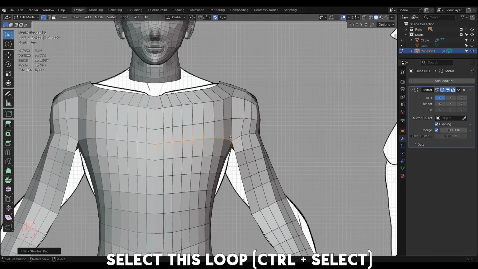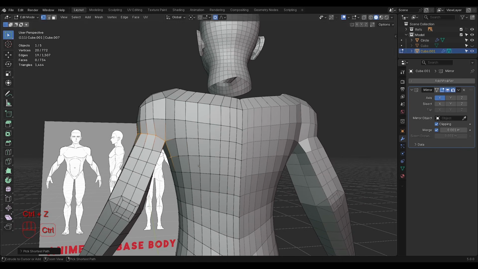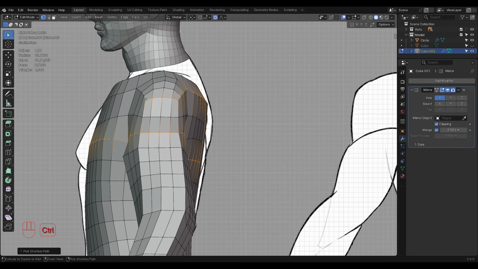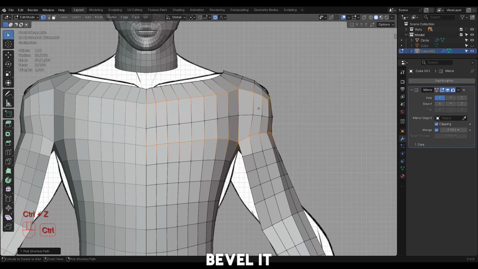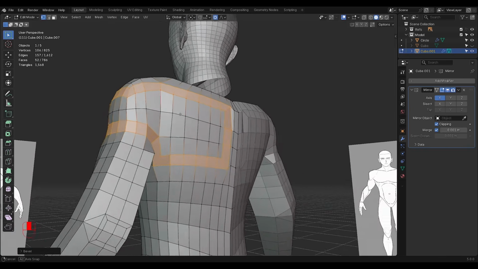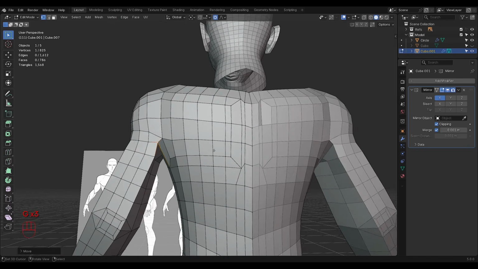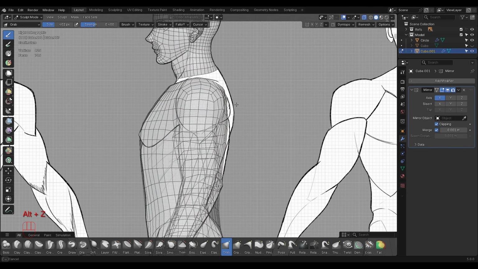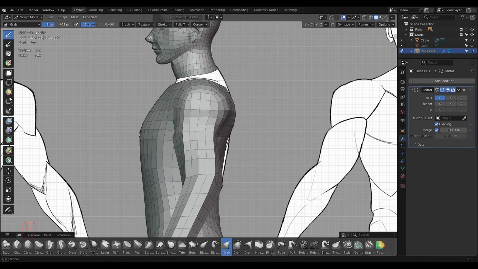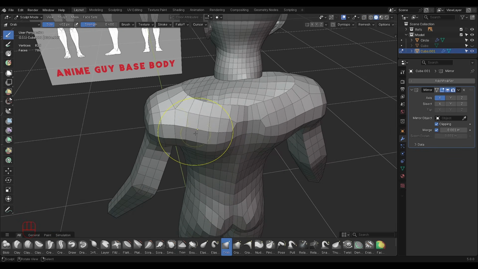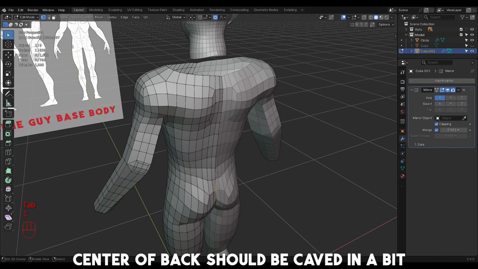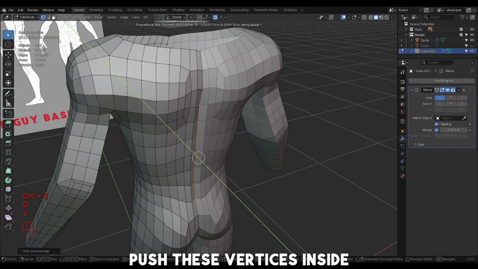We'll also be hiding a loop that travels the chest, shoulder and back areas to give the back and chest a bit more definition. Make sure the middle vertices of the back sit slightly inwards compared to the surrounding ones.